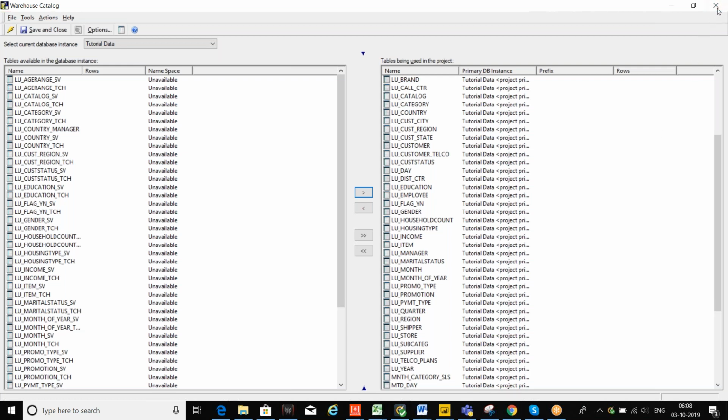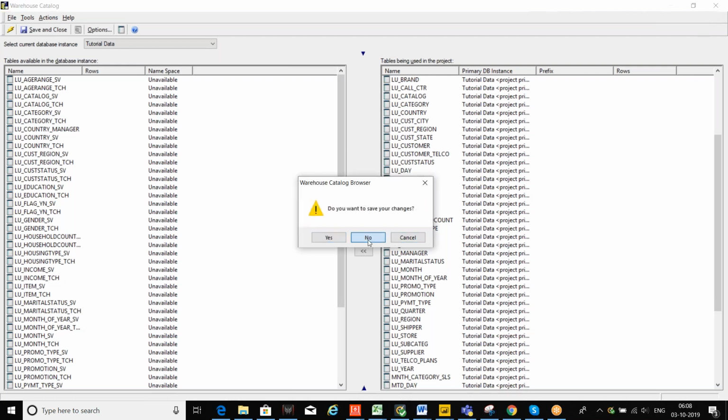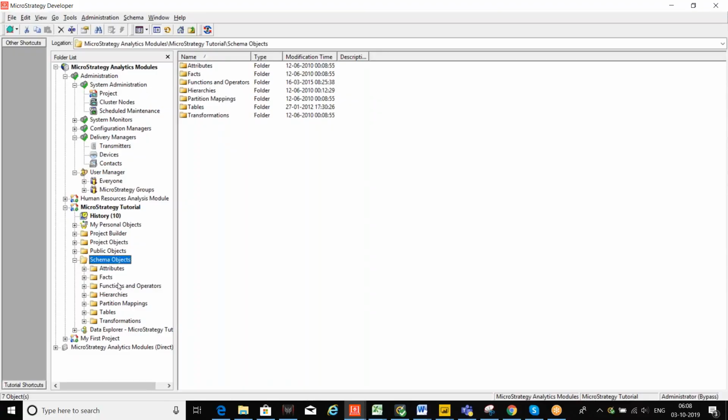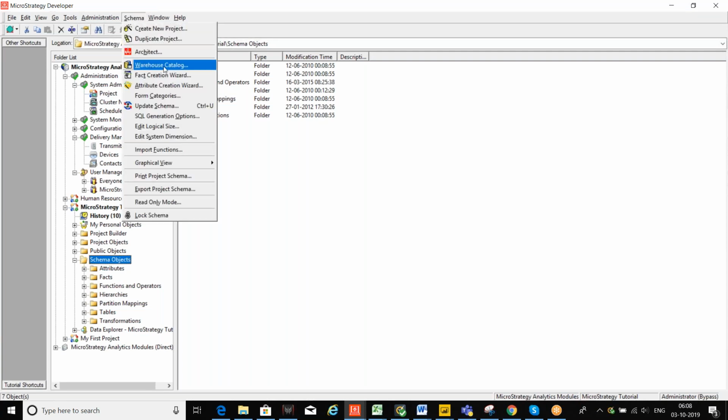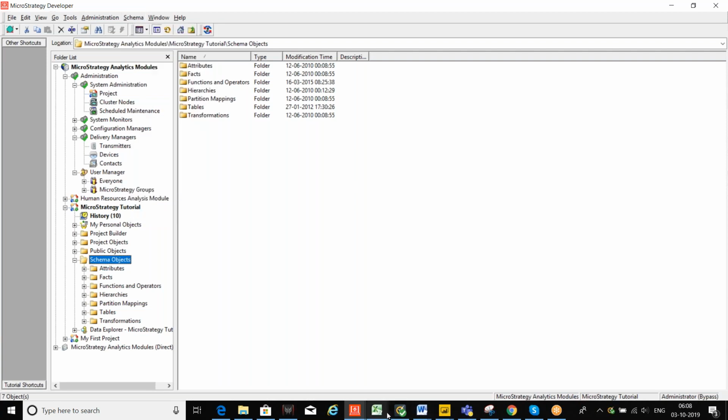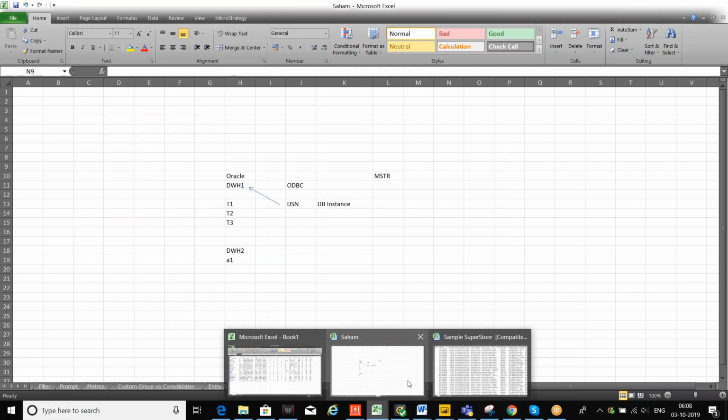I will not save it. If you want to add a new table, you can add it here in the warehouse catalog. Okay, warehouse catalog. Now, DB instance, I was talking about the DB instance.